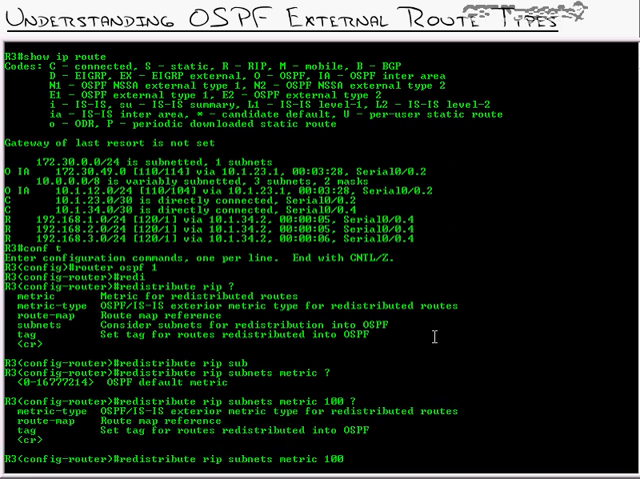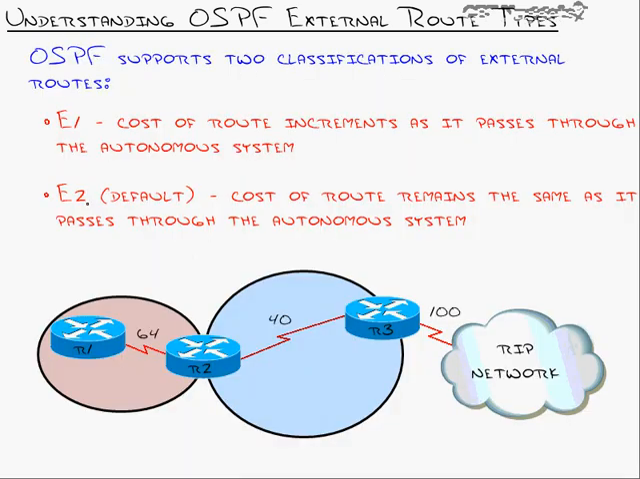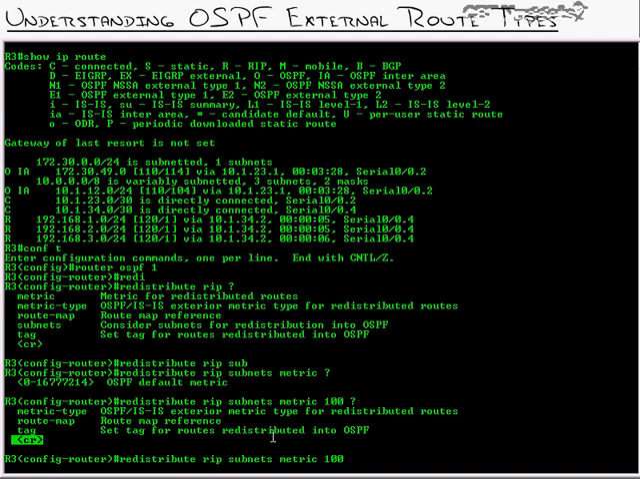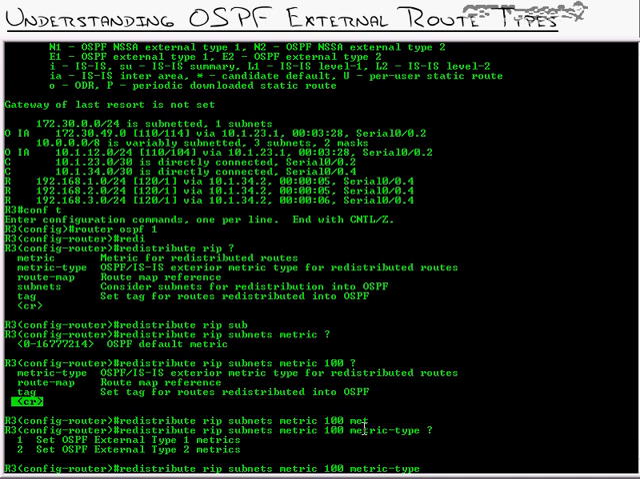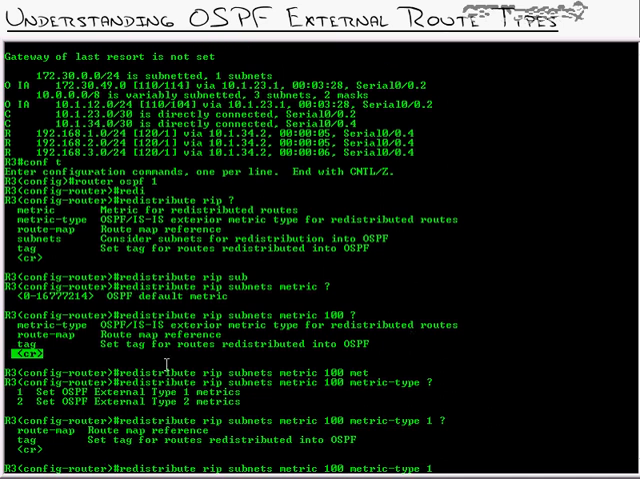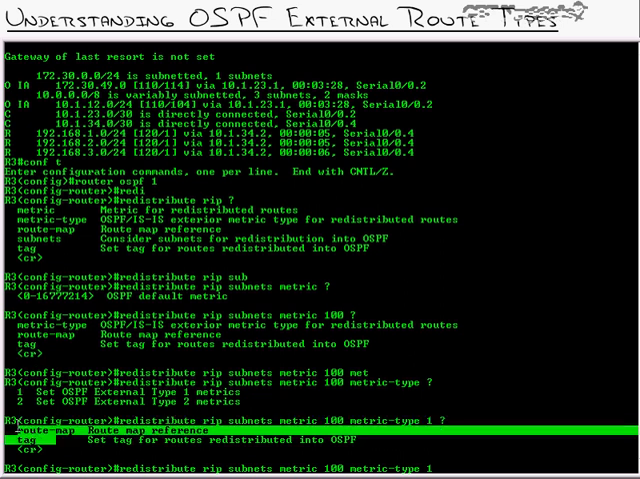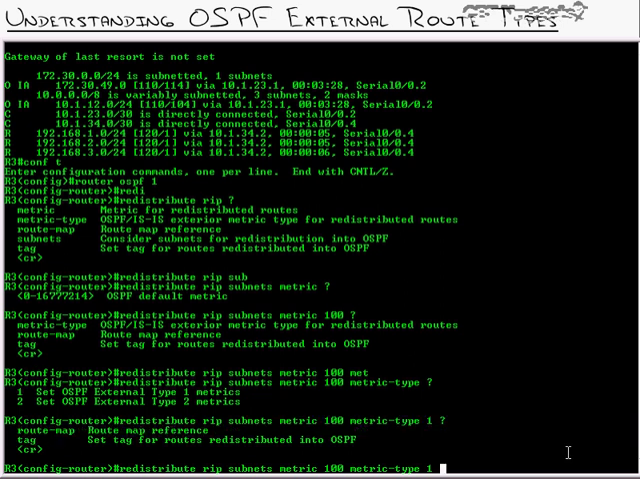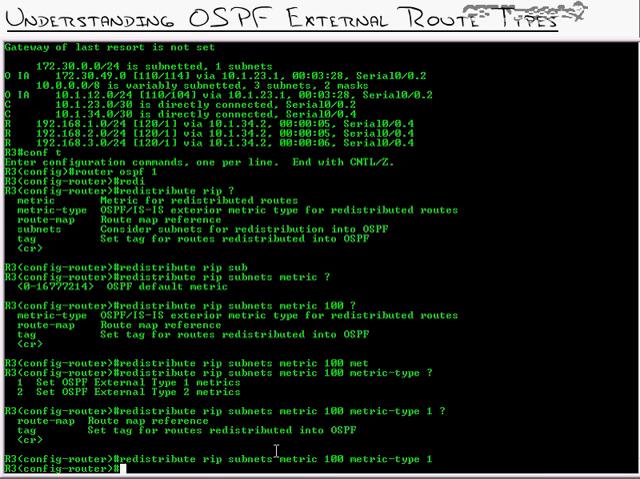The next question it asks is, what is the metric type? Now, if I just hit the Enter key, it's going to assume E2, the default. But for now, I'm going to type in, I want a metric type of E1, external type 1. Now, when I hit question mark, you can see my options are dwindling down. Until we get into the redistribution officially, I'll leave these two a mystery. I'll just hit the Enter key to send those into the system.